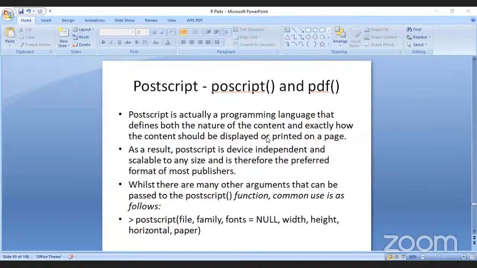Almost the syntax is the same. While there are many other arguments that can be passed to the PostScript function, common use you can see there: file, family, font, width, height, horizontal, and paper. Paper means the paper size. This is general, nothing to do with R, because it is the general format. Whatever details are given here.